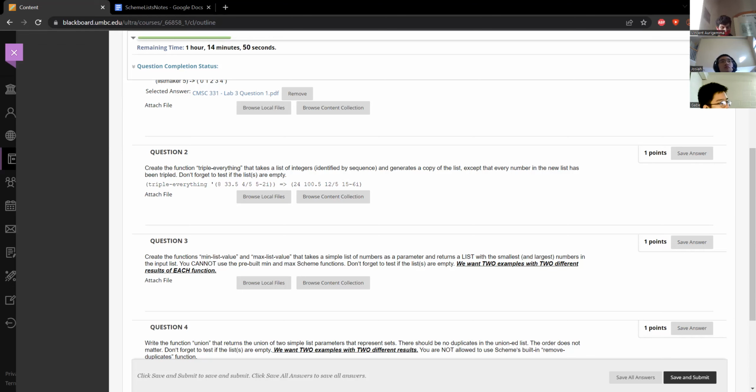Let's see. So we're going to be using car for this one. Yeah, we have to use car and cdr to get the value and loop through it at least. But whatever we get with car, we have to multiply by 3. Definitely. I'm also going to use the length function.